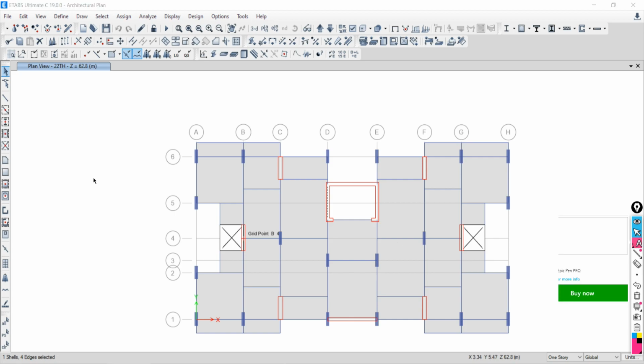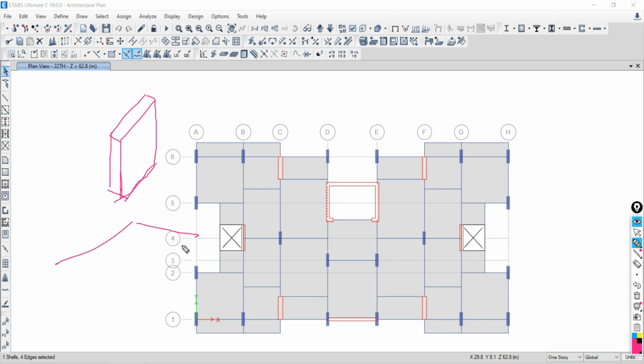Four edges means what? Suppose one shear wall is there. Shear wall is what? Like this. Or in simple terms you can say vertical floor. I can say it simply. Okay, not exactly, but just for understanding, vertical floor. If I am taking a horizontal one in plan like this, it becomes your slab. Okay, both are your shell elements.